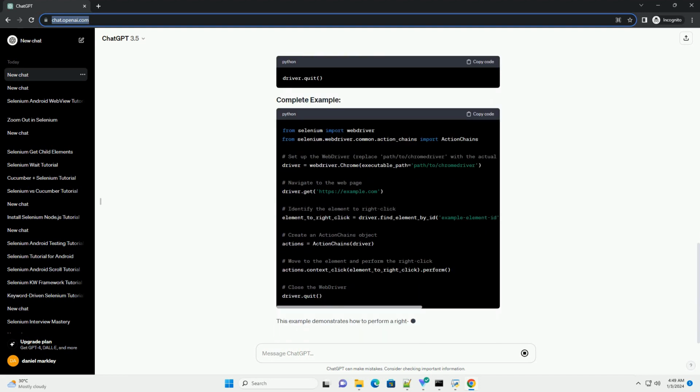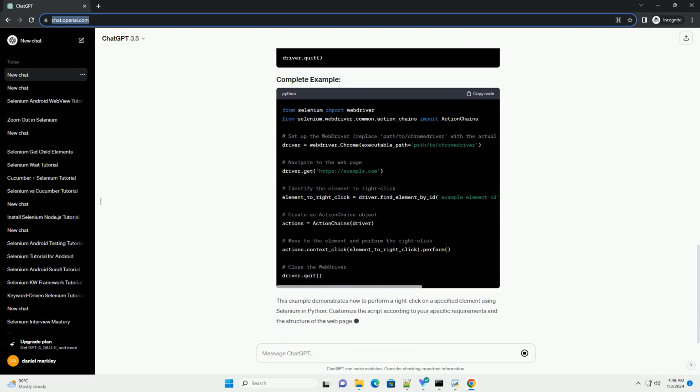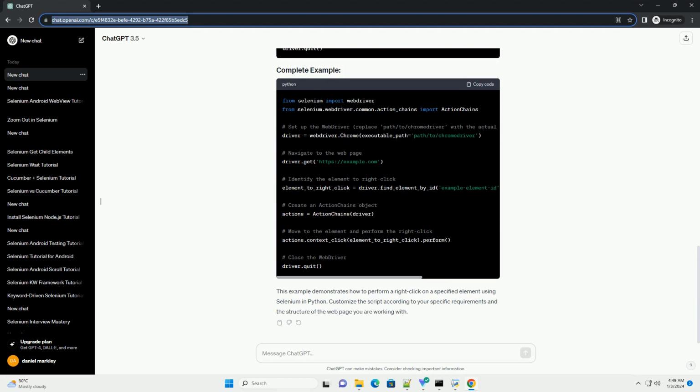Navigate to the web page where you want to perform the right-click. Identify the web element on which you want to perform the right-click. You can use various locators like ID, class name, XPath, etc. Use the ActionChains class to perform the right-click.